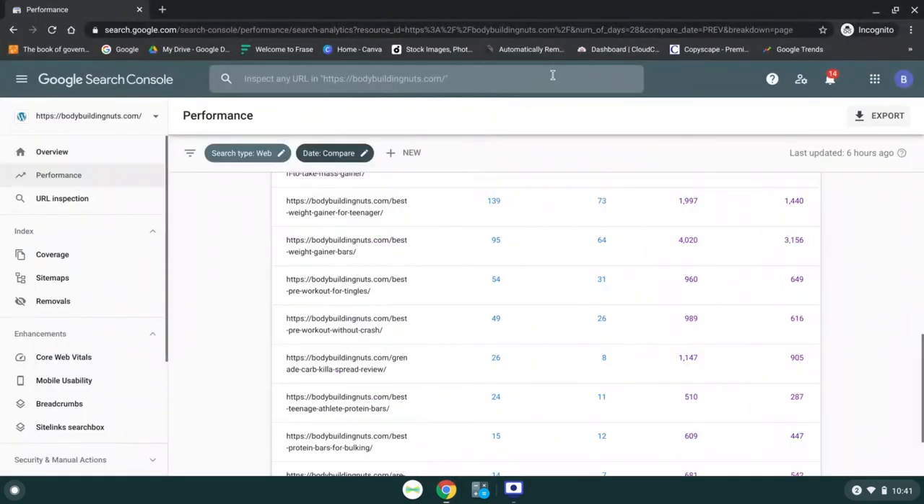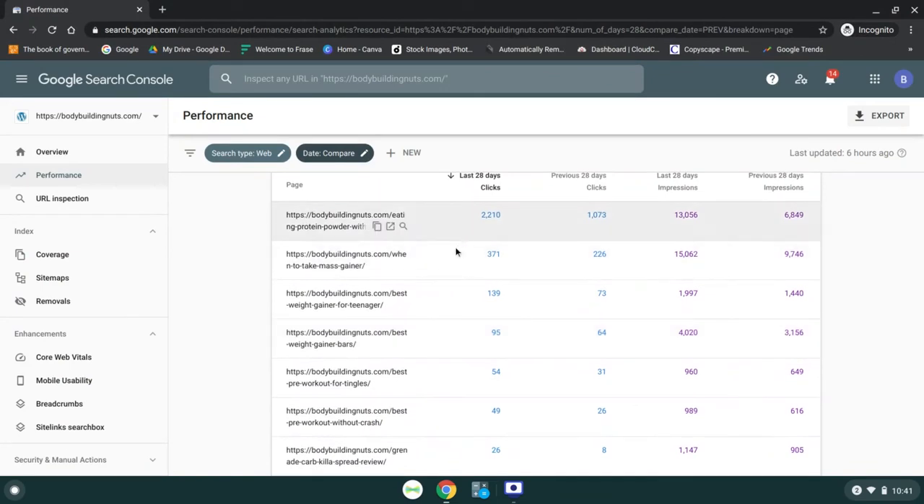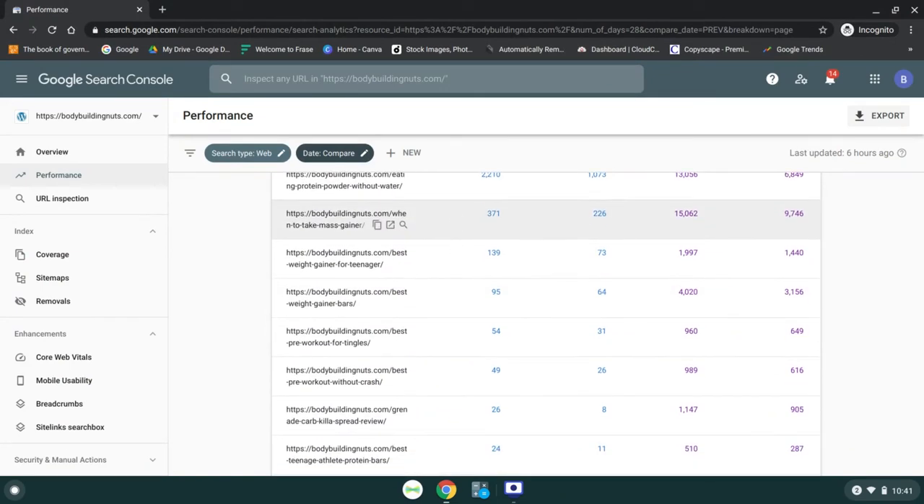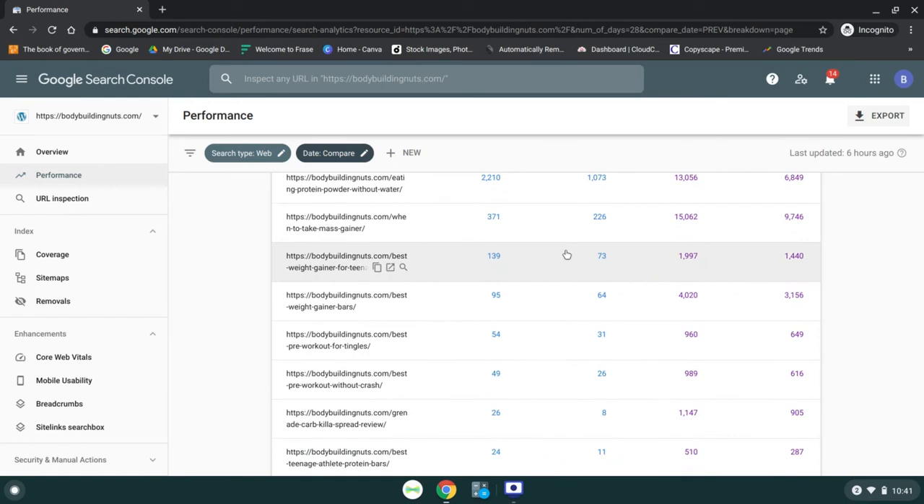We'll go to the Google Search Console, and I've optimized different posts using Phrase. I did this about a month ago. I did a batch, and they have increased in rankings. So if we look at these keywords, last 28 days and the previous 28 days, my traffic has actually increased. So best weight gainer for teenagers: previously it was 73 clicks in the previous 28 days, and in the last 28 days it's been 139 clicks. So it's been a decent amount more people who have clicked on my site via this page.